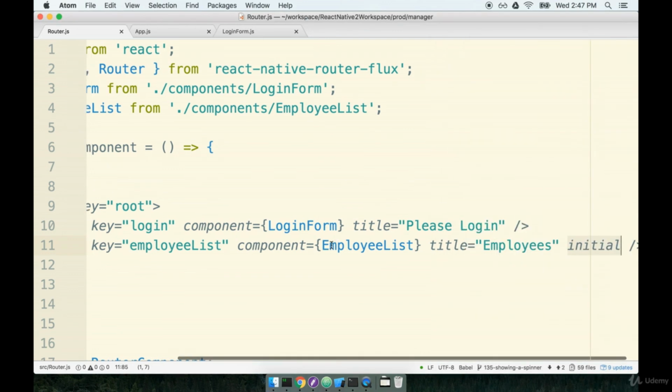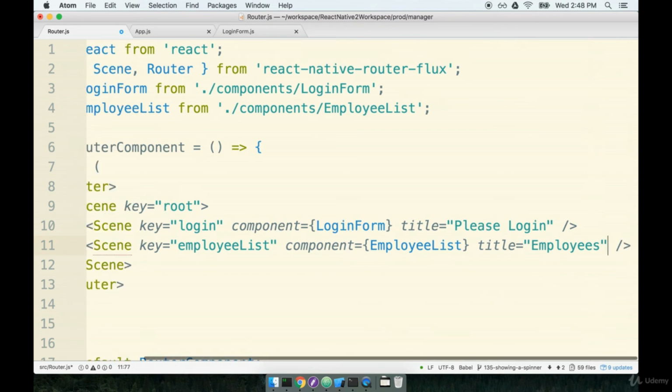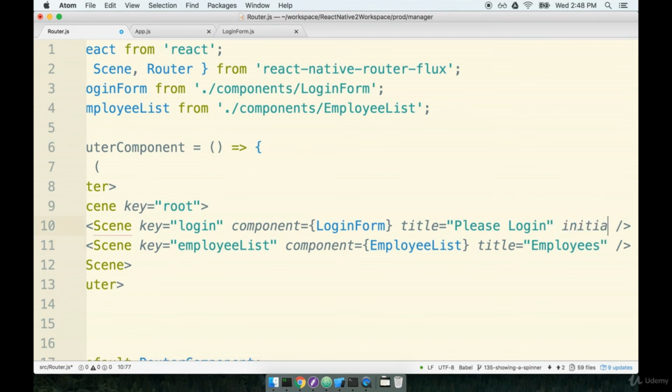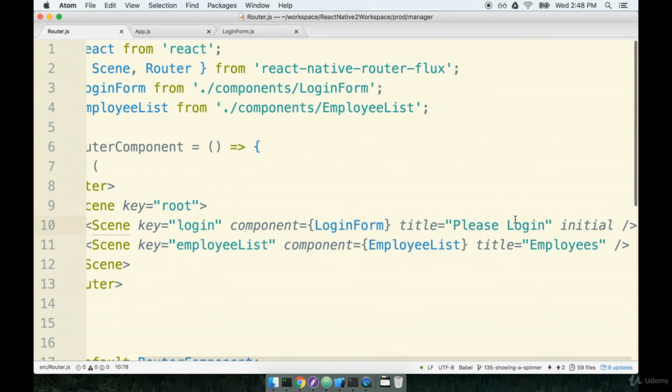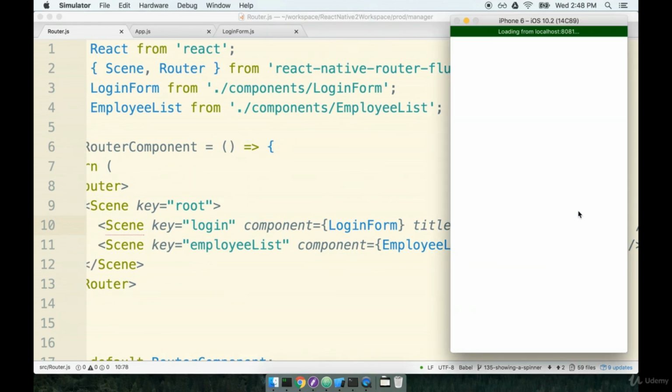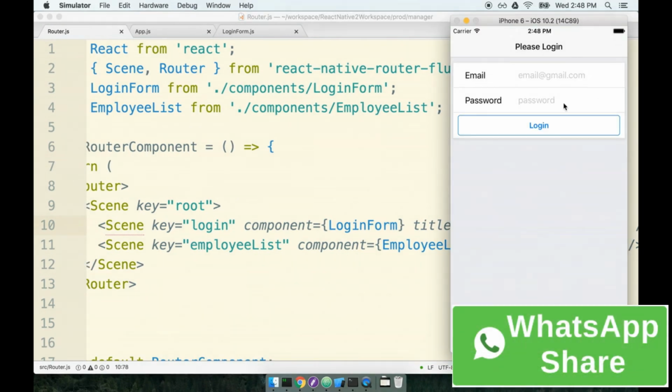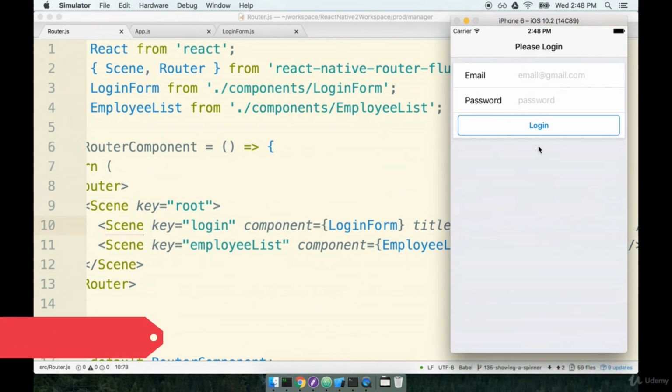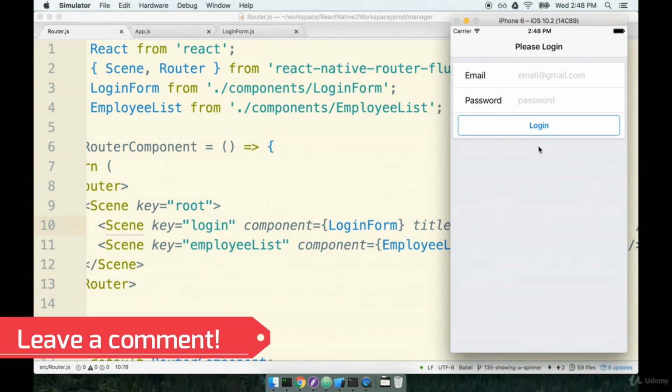Of course, we probably always want to start off with the login form because our expectation is that a user should really log into our application before we show them any content. So I am going to take off the initial prop from the employee list, and I'm going to add it to the login form instead, just to make sure that it's always the one that is going to show up inside of our application first. Let's refresh again, and now we should be back to seeing the login form appear. Cool, so this looks good. Let's take a break right here and figure out how to navigate between routes in the next video.